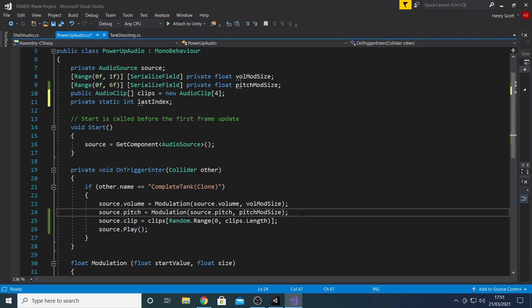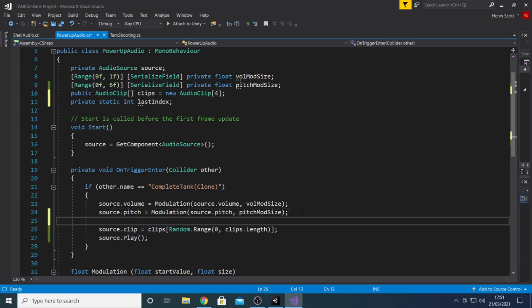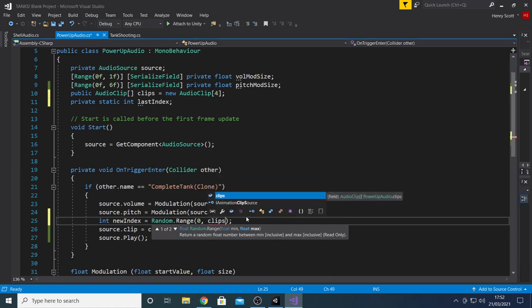Next, I want another integer which will hold a random number to represent the index chosen. I'll only need this number for the frame that the power-up was collected and my sound will be played. So I'll make some room inside of the OnTriggerEnter function for a local variable. I'll then declare this new integer and call it newIndex. To store a random number in this variable, I'll use the Random.Range function. I'm then going to set the minimum value to 0 and the max to the length of my array, just like I did last time.